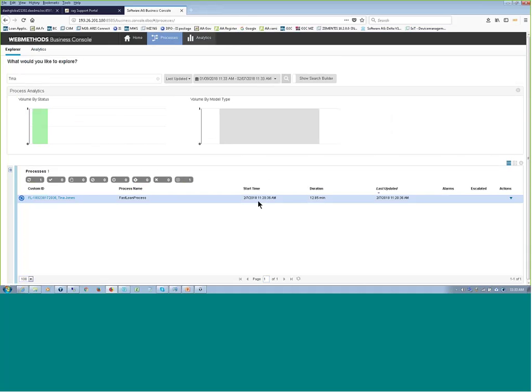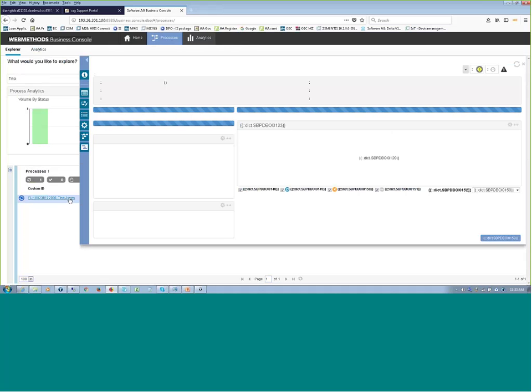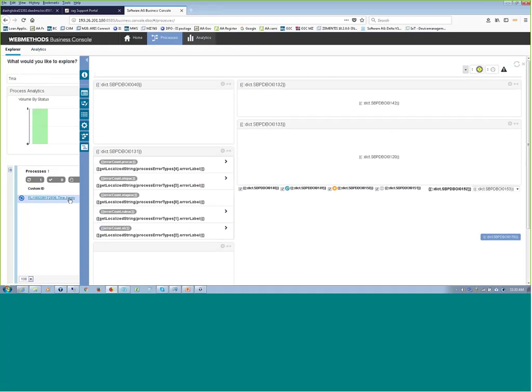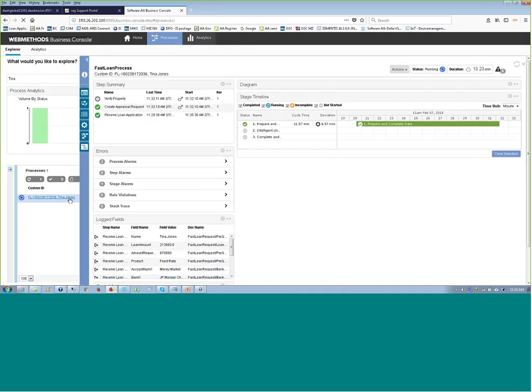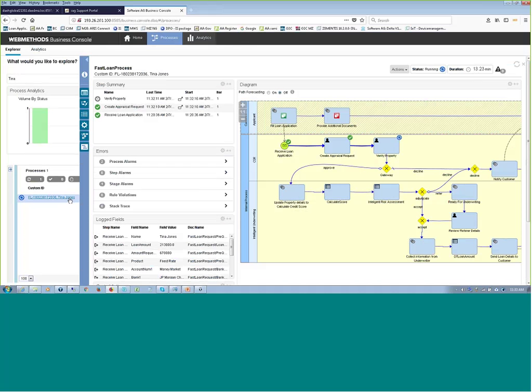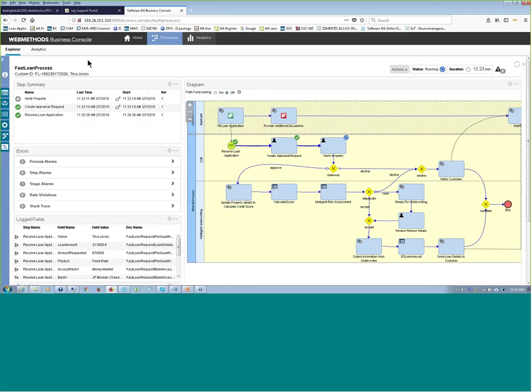It has a loan request number. It came in several minutes ago. And from here, once I found it, I can drill down. Here we see another user interface. This is available out of the box. I can customize it. And let me maximize the size of it.